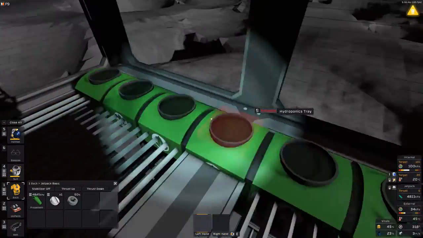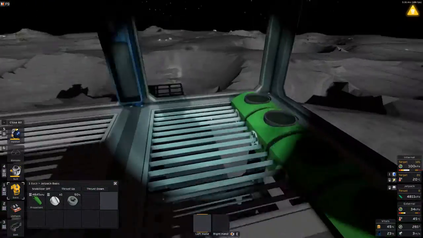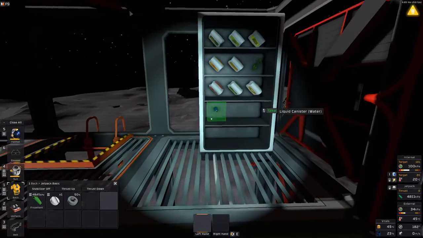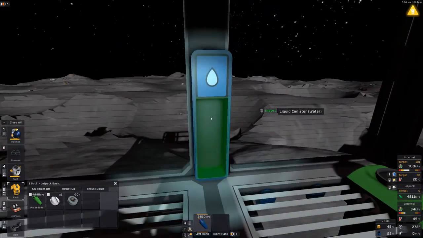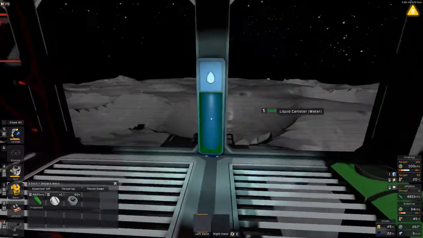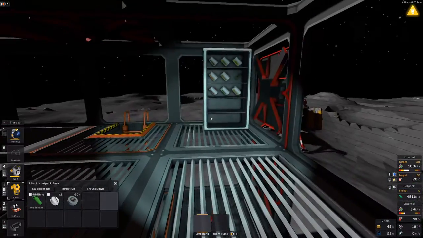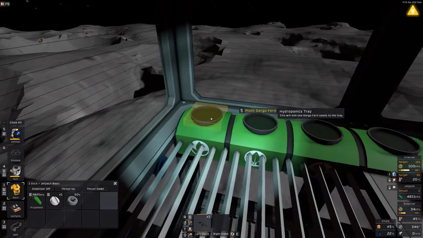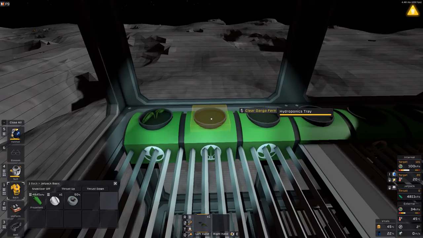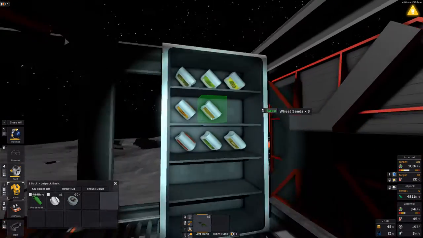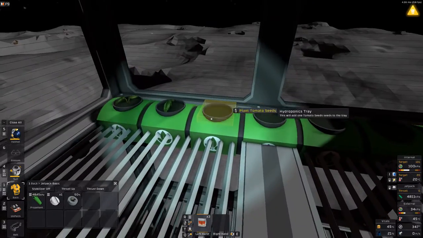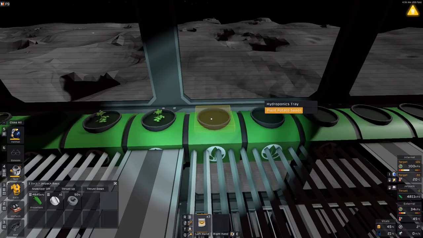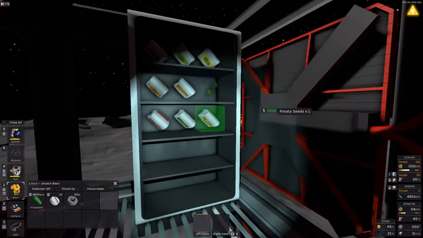And I have set up a few hydroponics trays here and connected it to a pipe up to this guy, because we spawn with one liquid canister, and this should probably be enough to keep the plants happy for a while. So let's try to plant some. Yeah, they seem happy. I'm keeping one of each just to be safe. I definitely don't want to set up a trader at this point.